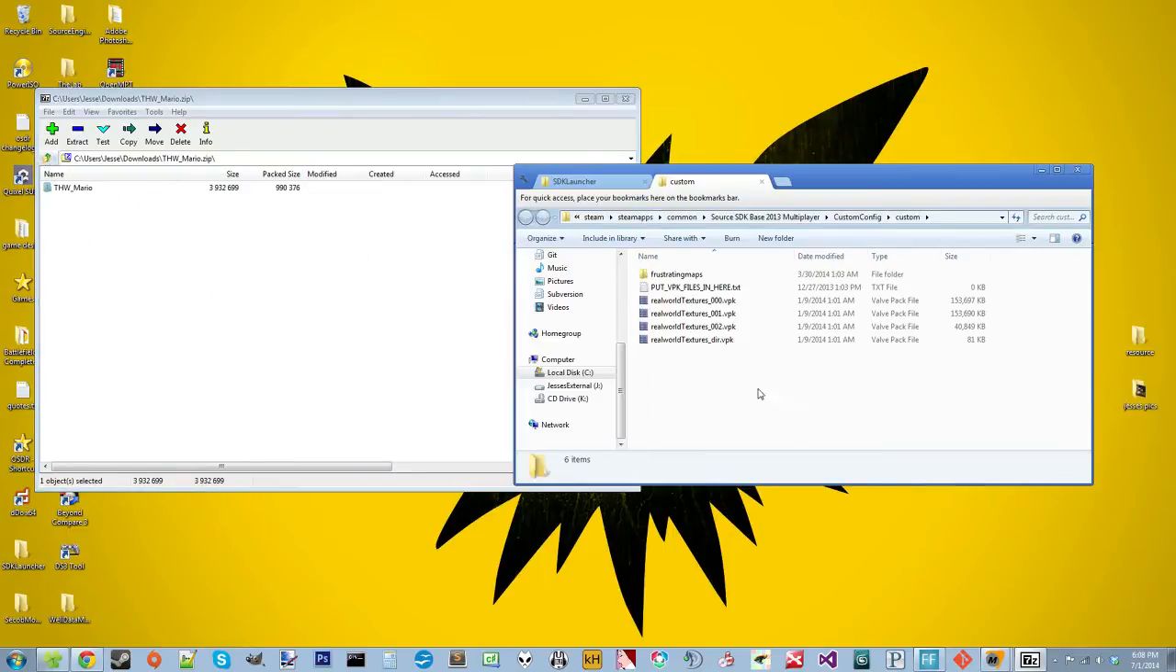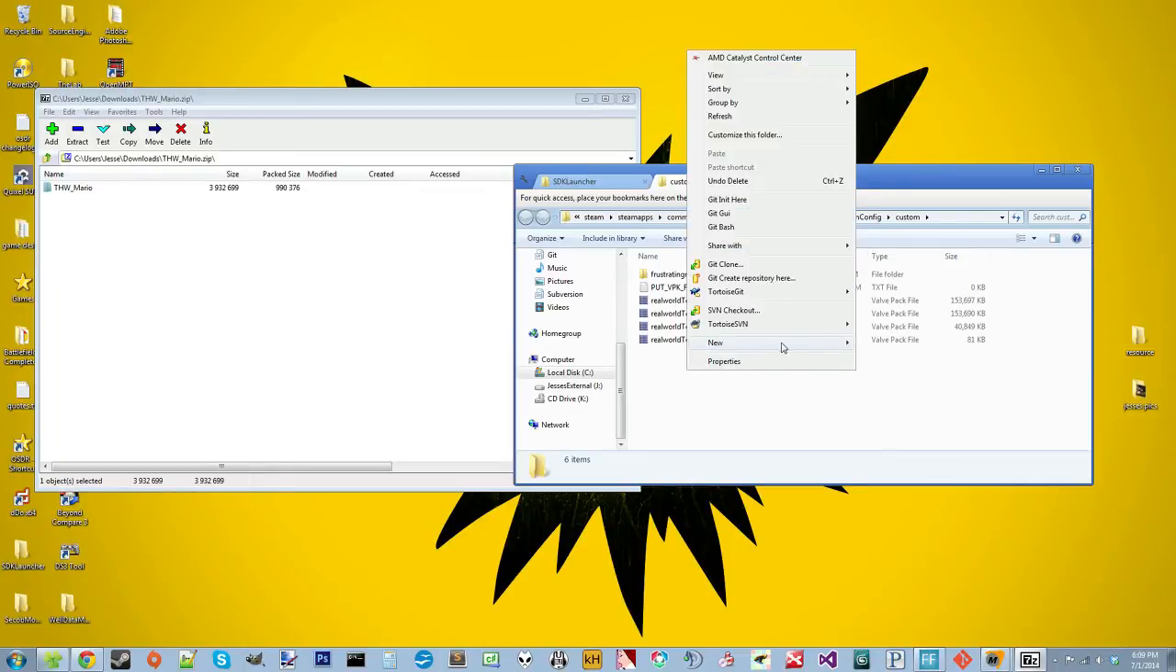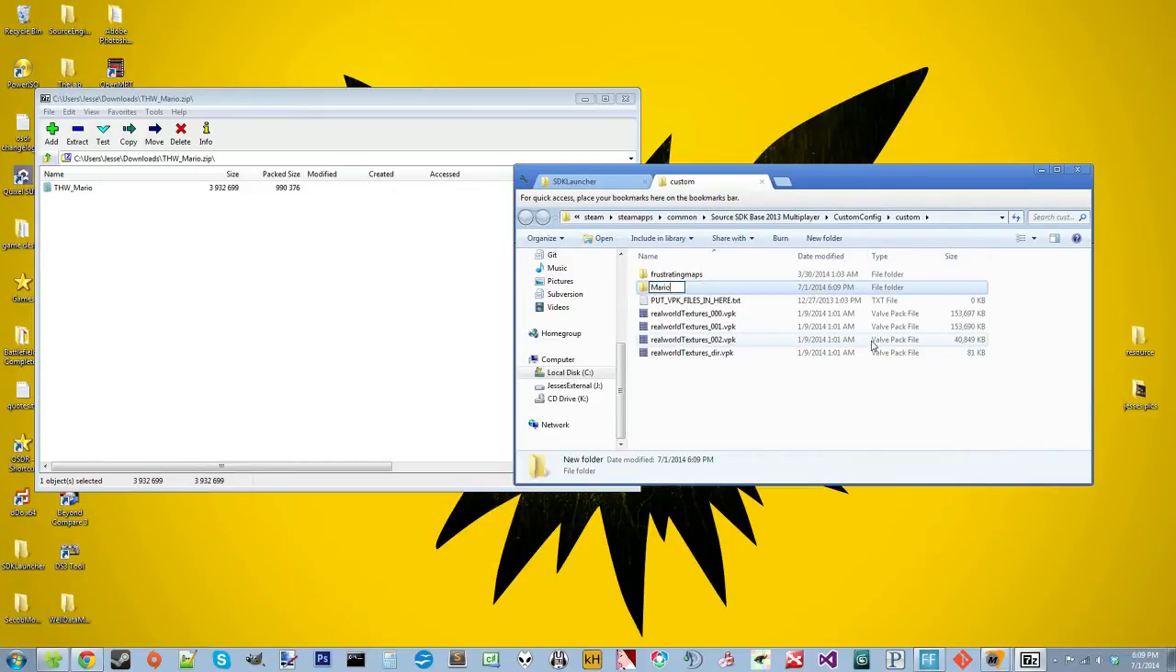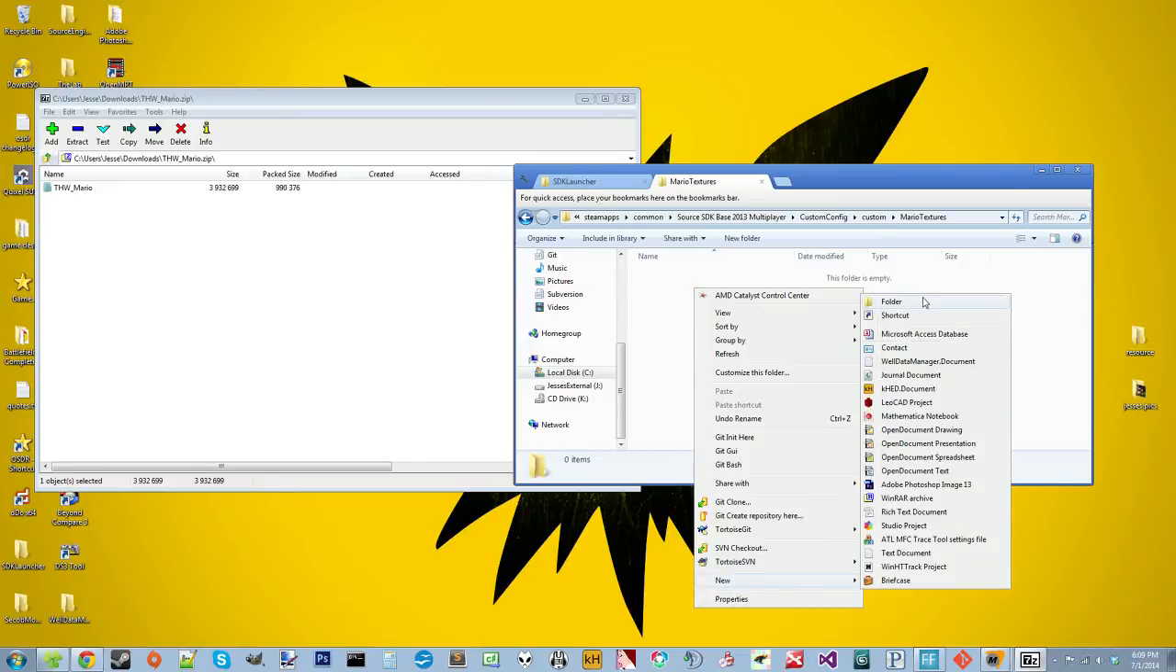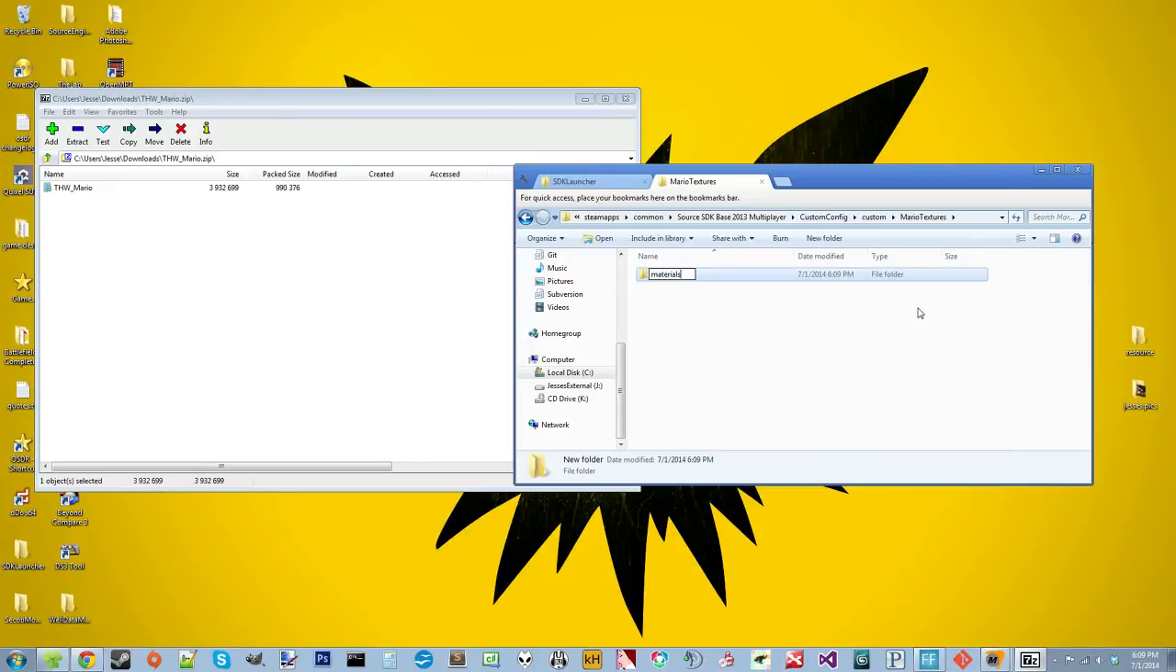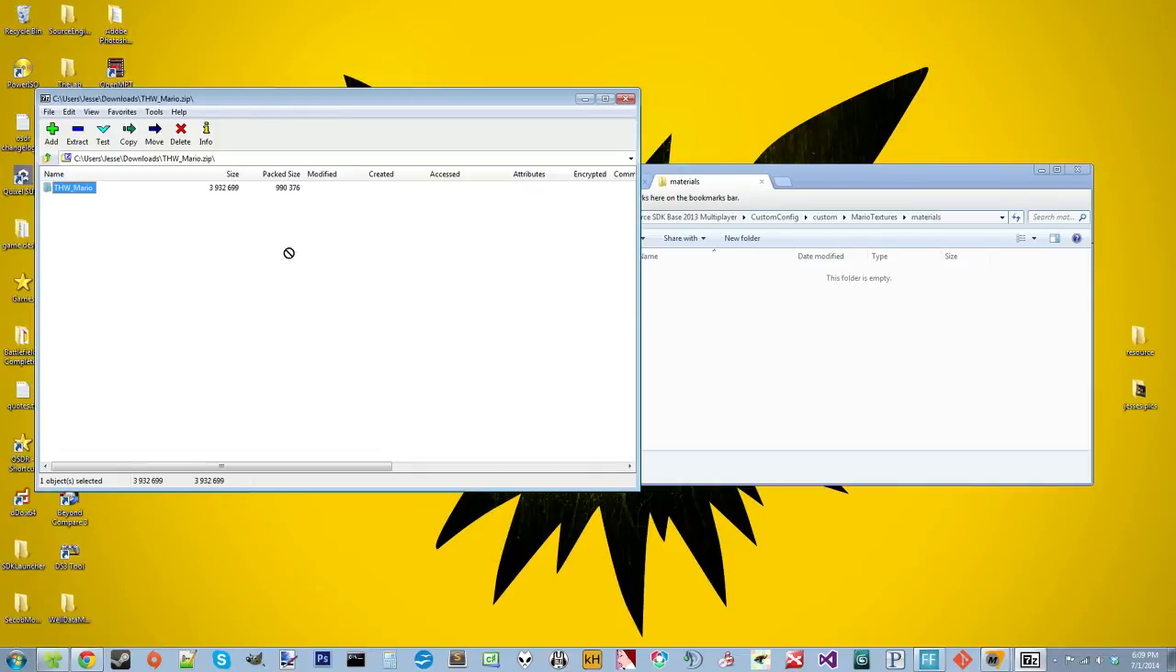Now, in our custom folder, we're going to create a new folder. I'm going to call this, let's just call it Mario Textures. Inside this folder, we're going to want to put a materials folder. Now, we're going to drag over this folder over here.